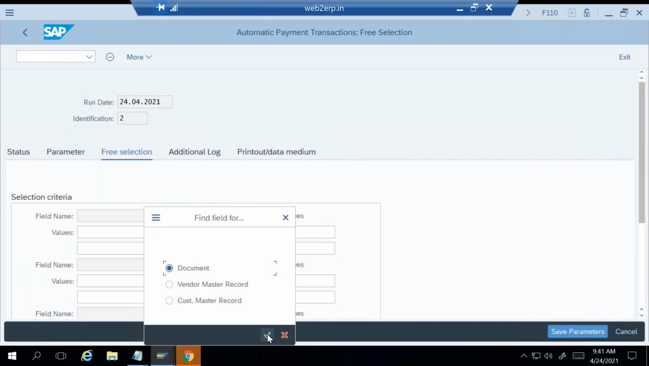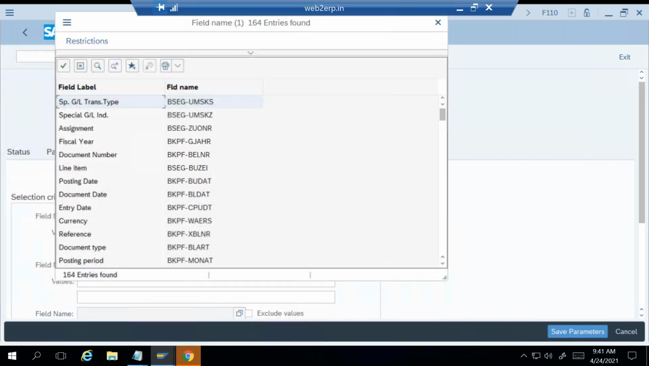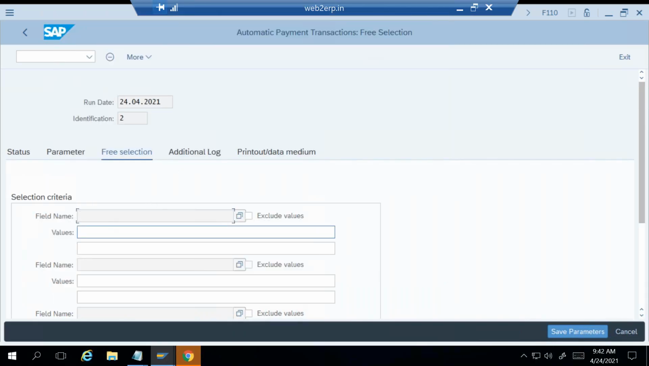So for example, if I show you the document, meaning the invoice document, there are a lot of fields in the invoice document, and you can provide the selection criteria based on that. For example, I want to make the payment only for those invoices which are created in this fiscal year. I want to make the payment to only those invoices where the assignment field has a particular value. I want to make the payment to only those invoices which are posted on a particular date or on a range of those dates, right? So you can provide additional selection criteria if required.